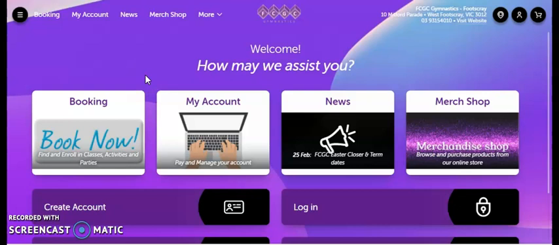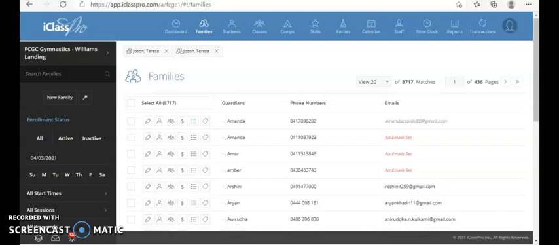So the first point would always be to try and get them to create an account. However, it may be that we assist the families over the phone and create the account for them. The way we do that, we will go through now. If you're doing this with the family over the phone, just let them know it'll take about 10 to 15 minutes so that they've got that time set aside before you start the process.